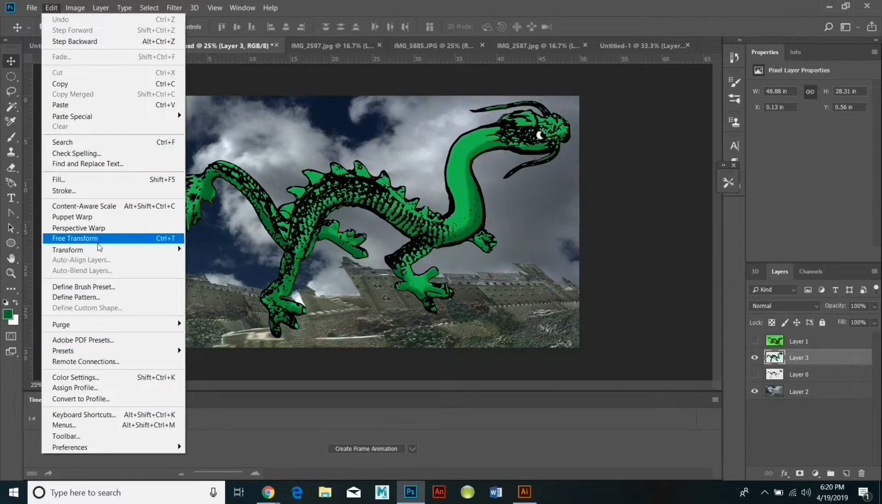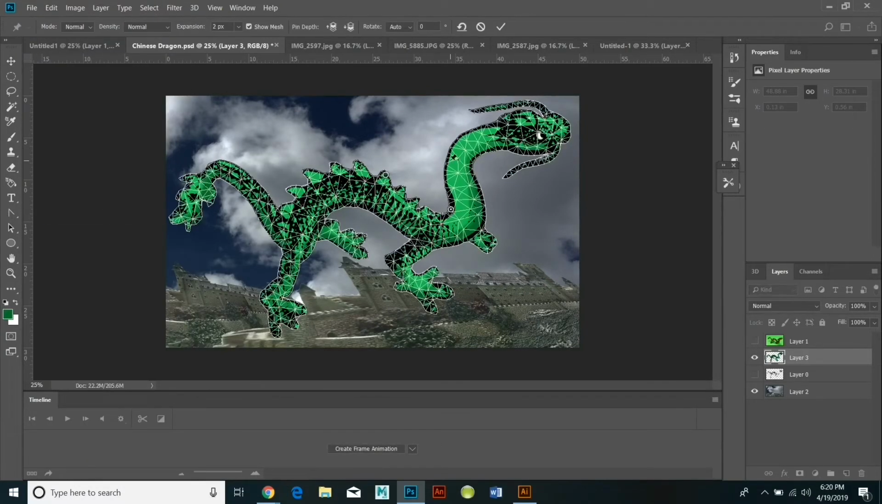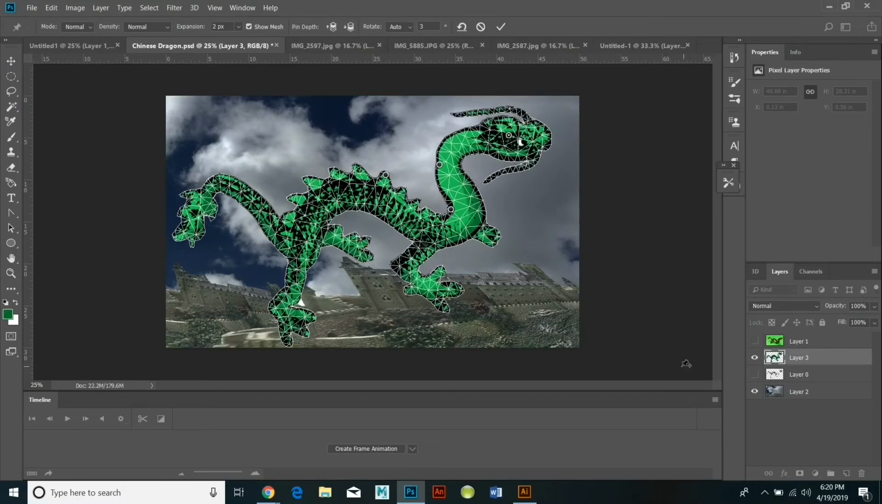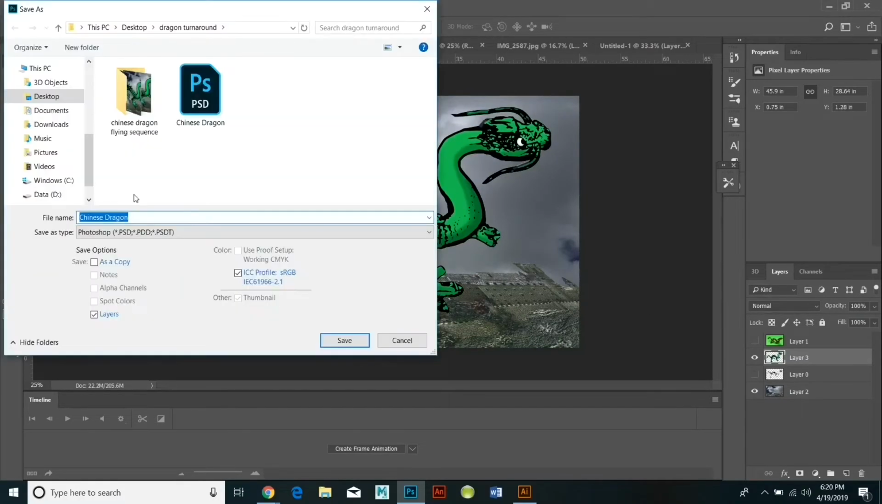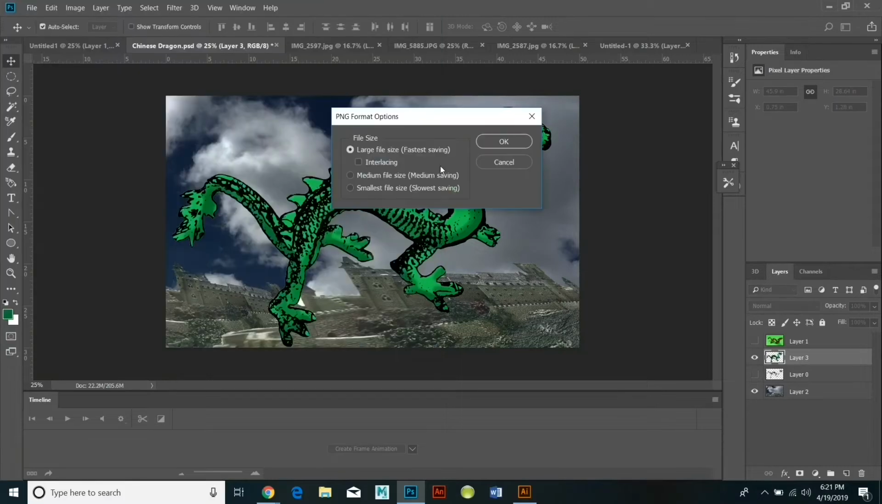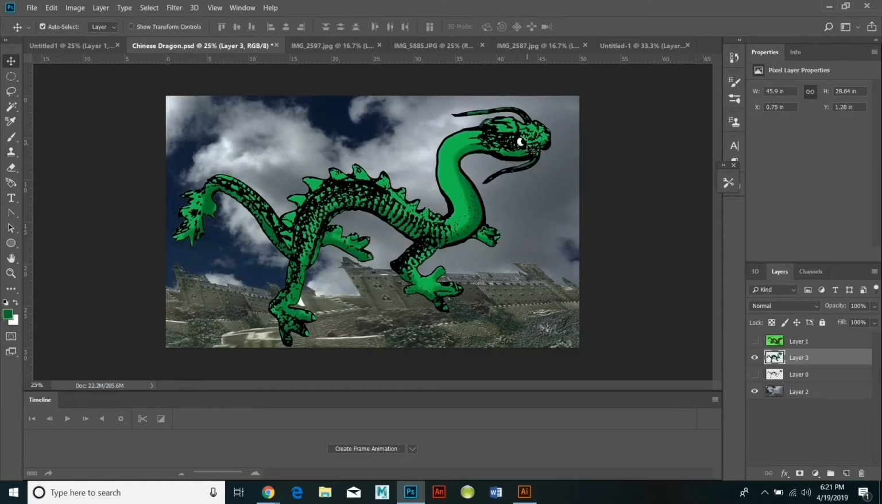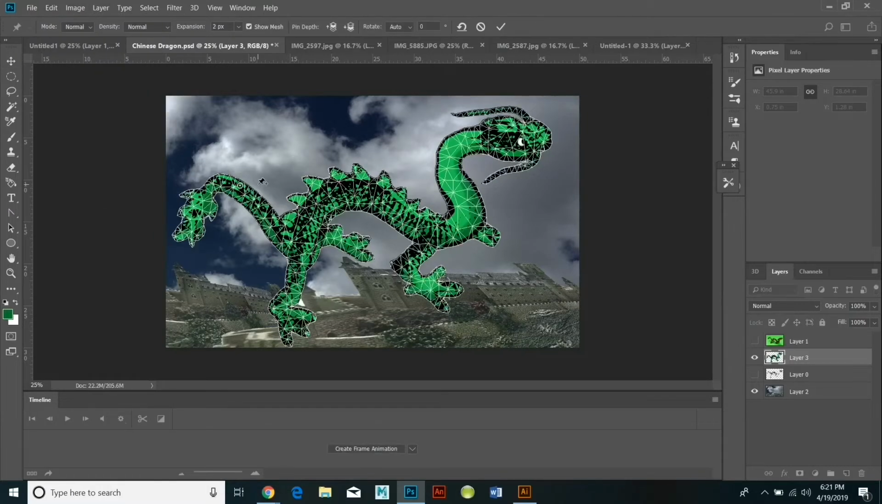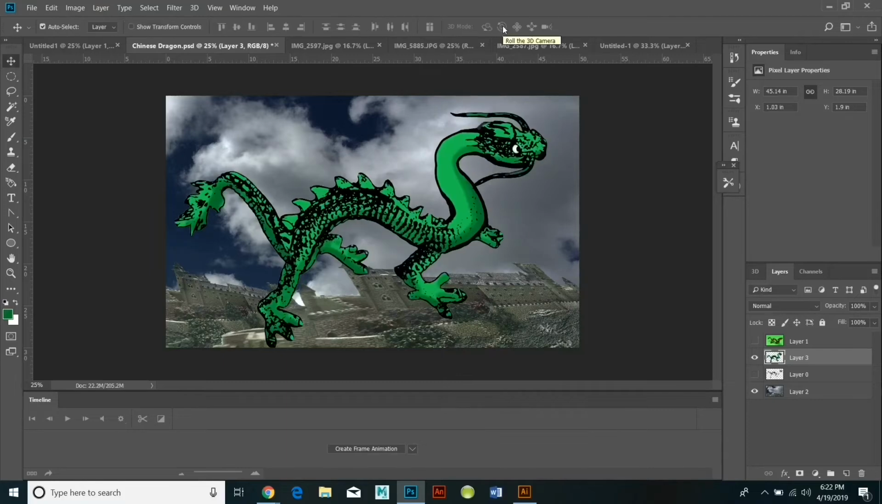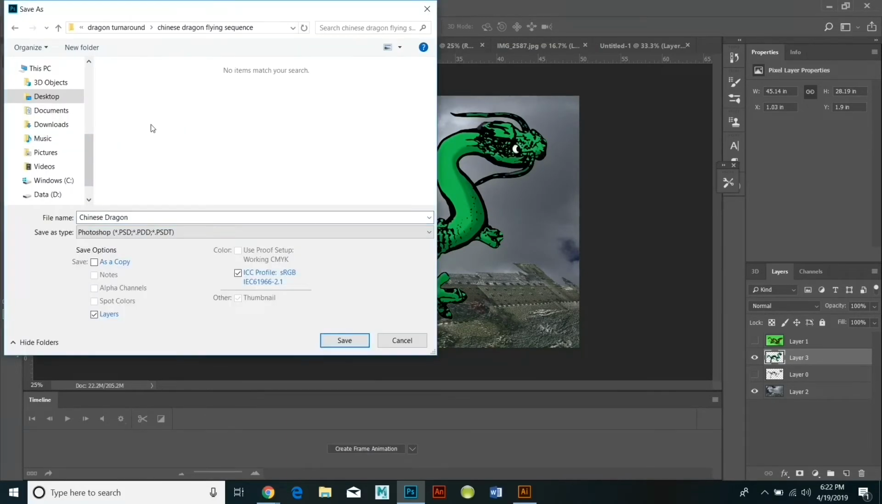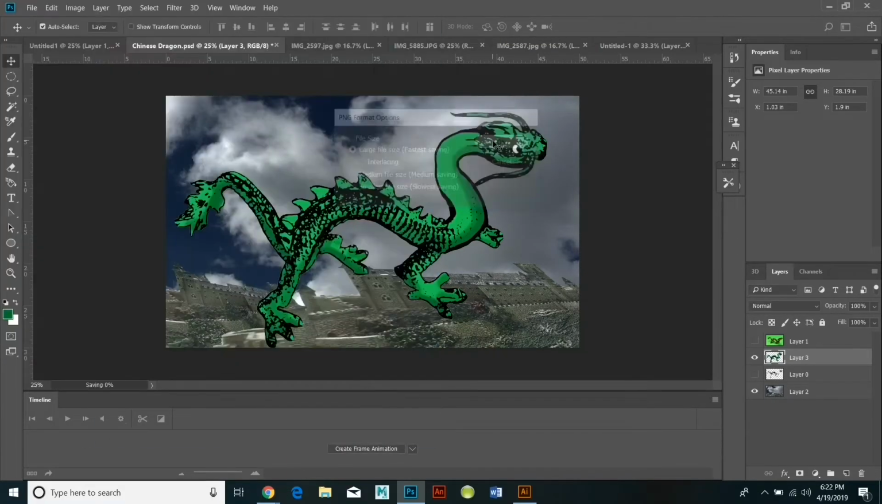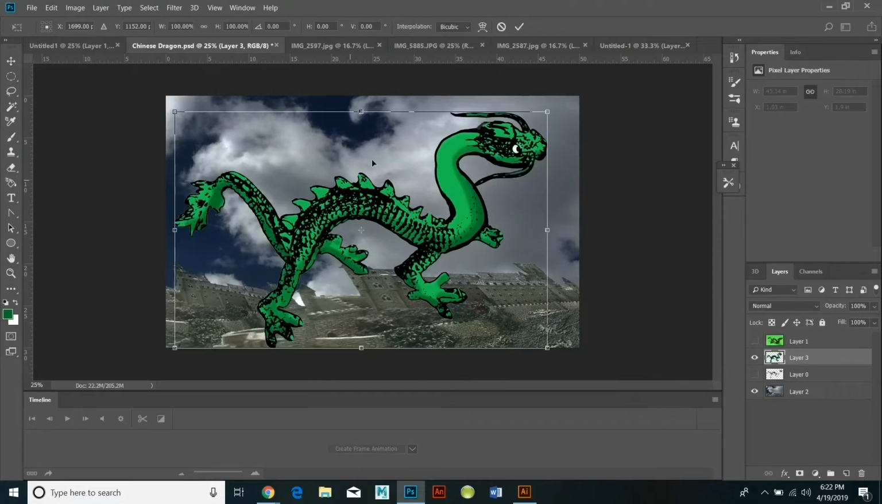I used the perspective transform feature. I use the size transform feature. I use the distort feature, and I played around with just changing the shape slightly of the dragon each time, and then saving each frame as an independent portable network graphic. And what I ended up with was about 40 frames for this animation.